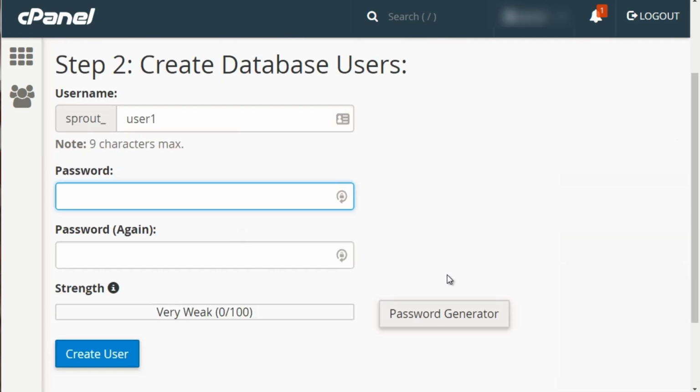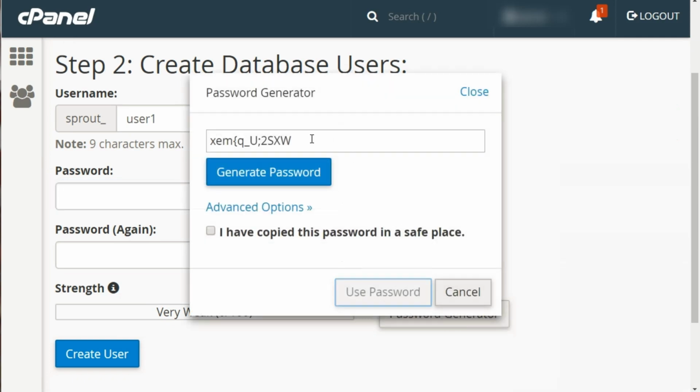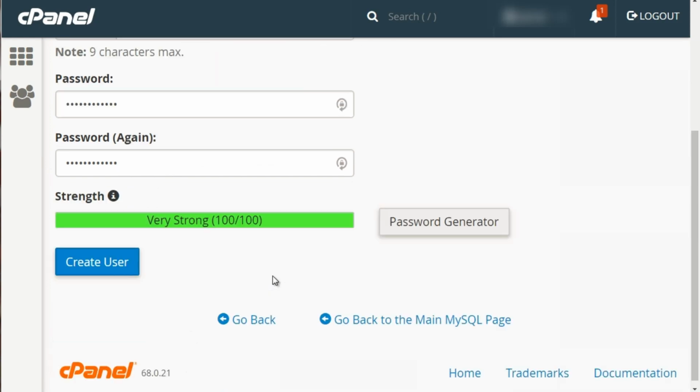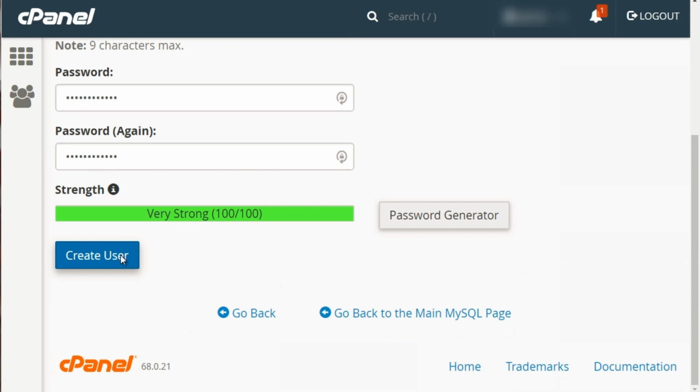What I usually like to do is click on Password Generator, because then you get a very complex password. So you can click Generate Password here. I'm going to pause this video right now and create a random password, and we'll copy it down here. Once you're done with that, you click on the checkbox that says I have copied this into a safe place, and I am ready to use the password, and then it automatically enters it here. As you can see, it is a very strong password, and we click Create User.